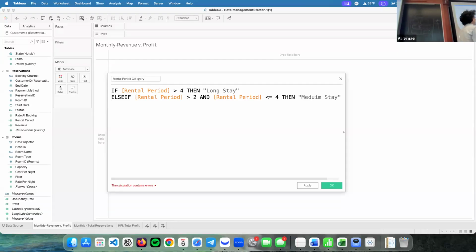So we are trying to create a categorical column or categorical field using a numeric column. In this case, rental period is a numeric column. So we are trying to use it to generate a new column.